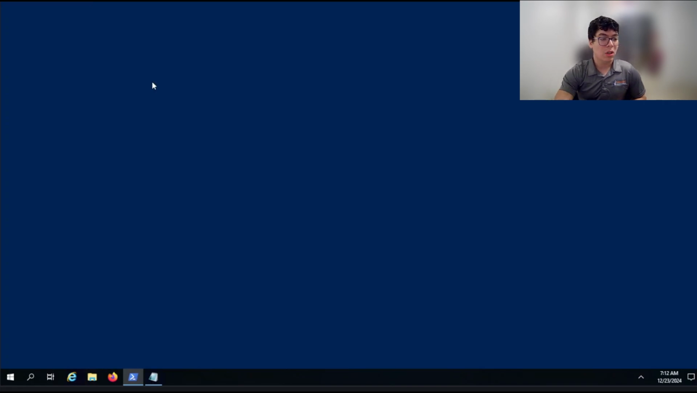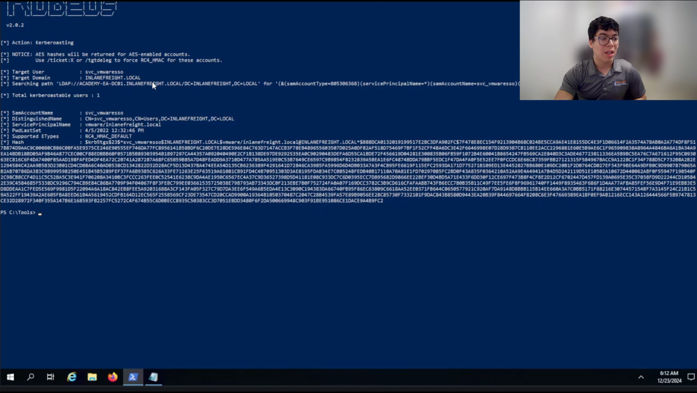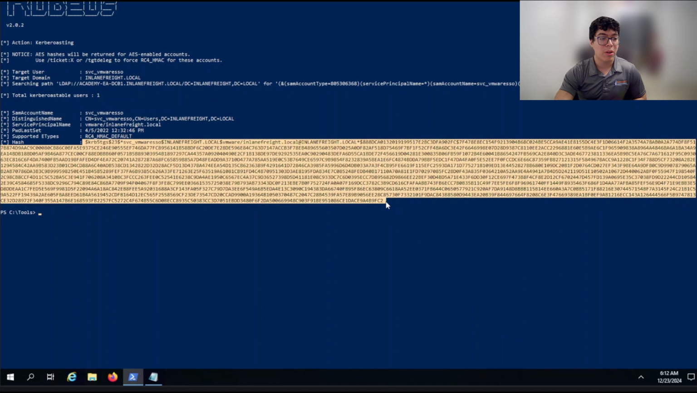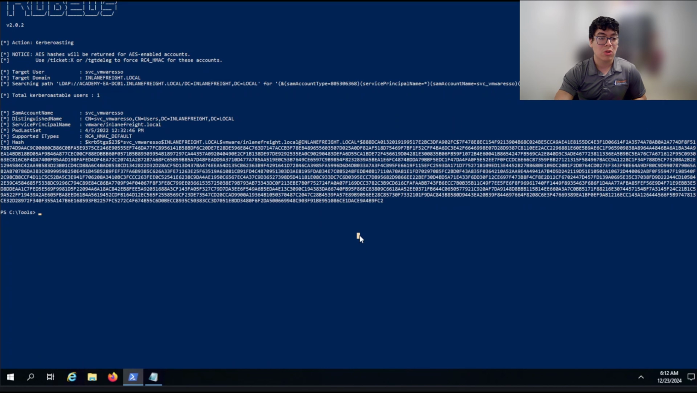As you can see, we have the SAM account name, which I already said. We have the service principal name, which in this case is VMware. The domain is inlanefreight.local, and the SPN is VMware. And the important part here is the hash. Like I said in the beginning of the video, what we're going to do is crack this hash and get the clear text password back.